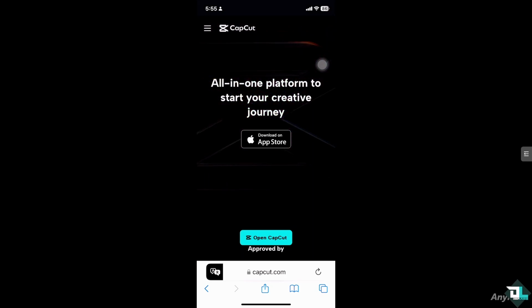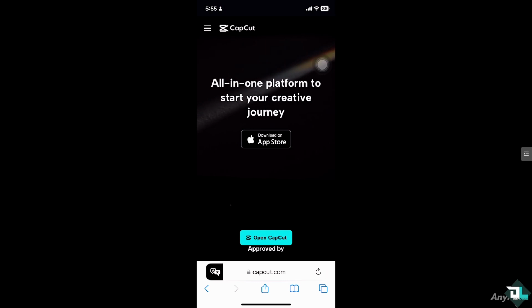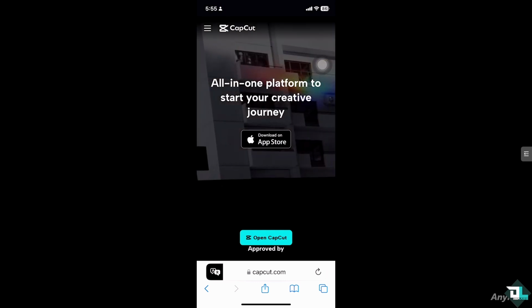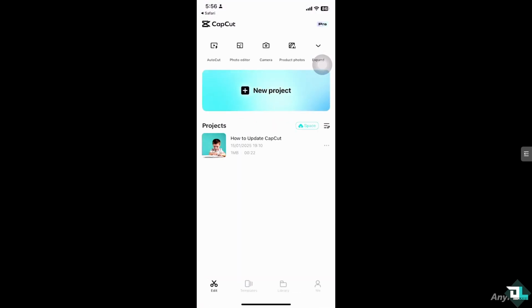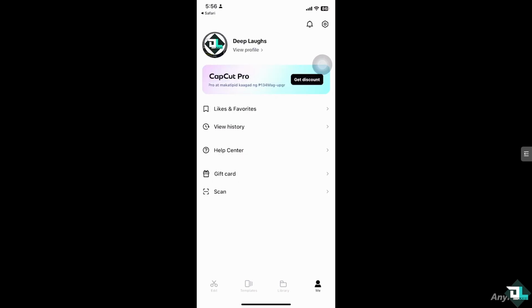In today's video, we are going to show you how to update Capcut. Let's begin. The first thing that we need to do is to open Capcut and then go to your profile icon, which is located on the bottom right corner. From here, go to the settings.